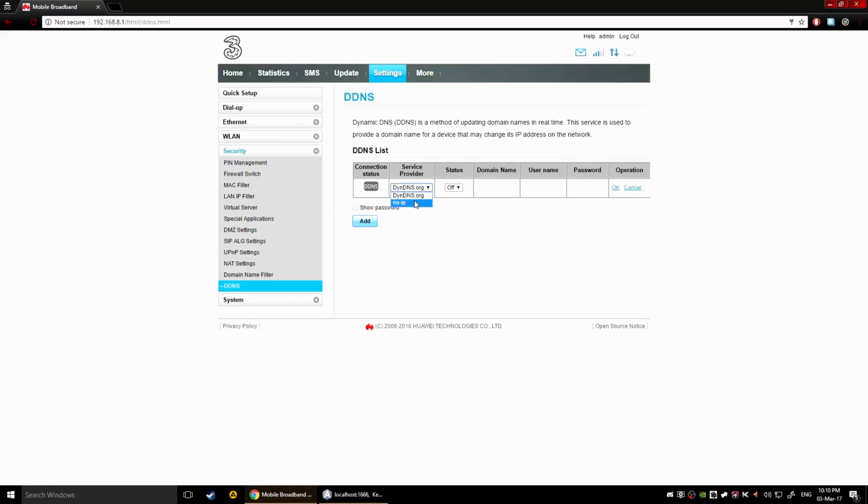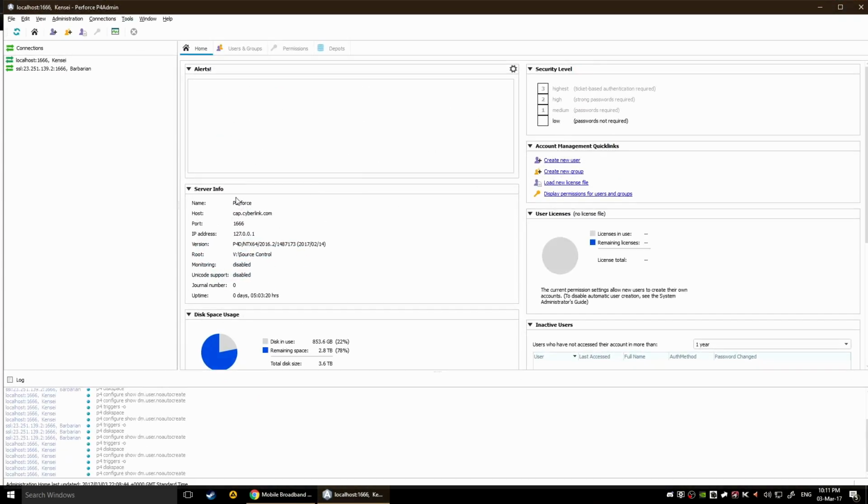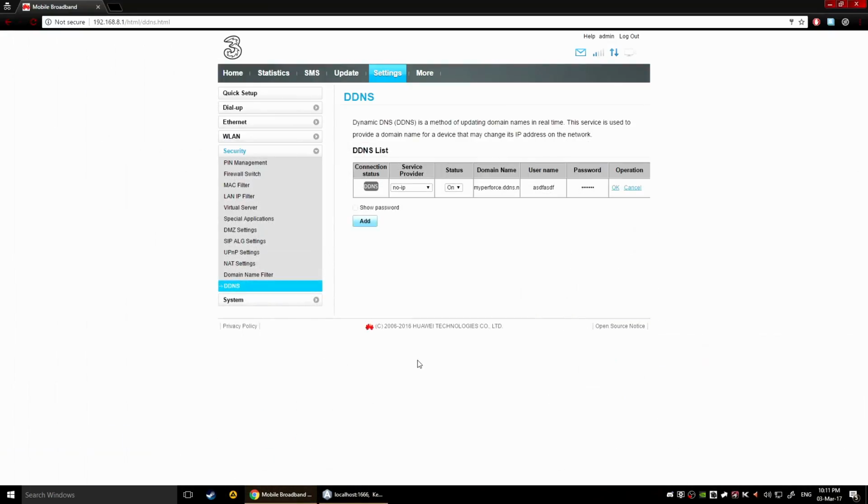So DDNS or No-IP, they're all pretty much the same. You're going to turn it on. You're going to enter the name, which would be the my Perforce DDNS dot, I think it was net. You're going to write down your username and your password. You can click OK, and it should hook up to your No-IP. And then every time someone decides to connect to your server, they won't have any problems, because as long as they know this host name, the domain name, this is the only thing they need to connect.